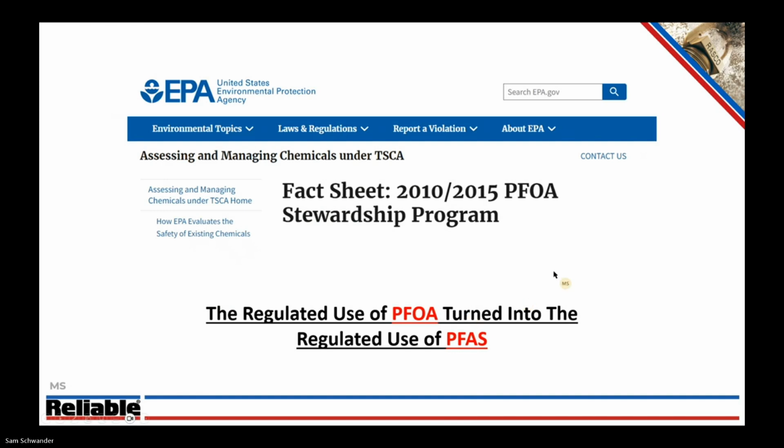And then in 2010, the EPA came out with the PFAS stewardship program. So basically what this was to look at one fluorinated material and try to remove that from all the applications that use fluorinated materials, whether it's coatings on paper, firefighting foams, and a big one that's still used in is making the chips for cell phones. So what happened is they said, we want to get rid of this PFOA material, and that ended up turning into the regulated use of PFAS.